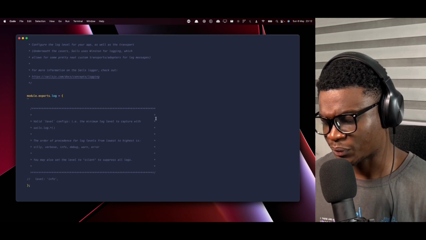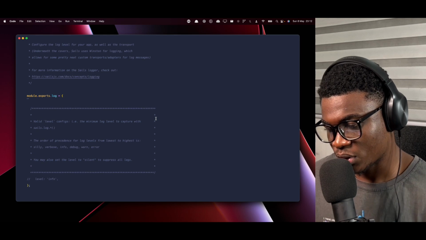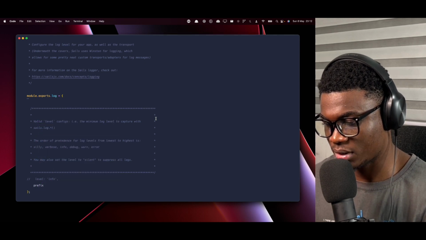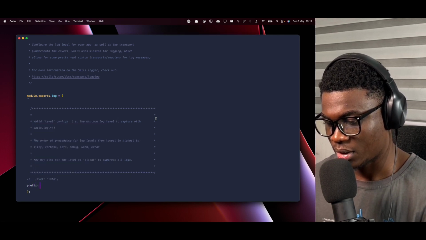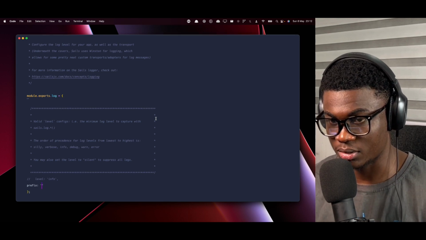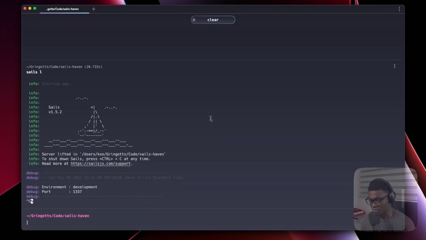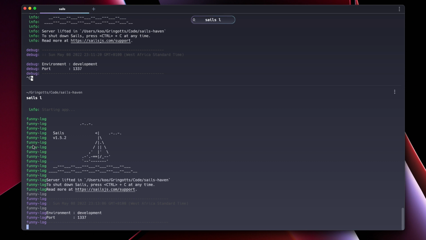Let's leave the log level alone, that's not what we're concerned about today. To change the log prefix, one way is to supply a prefix key in here and just pass in a string. This string could be anything you want. If I say funny log, and we start the Sails server, what do you think is going to show up? Let's find out. If I do sails lift, you bet, we have the funny log. This is not all that useful, unless you want all your log levels to have the same prefix. I wouldn't advise you do this.